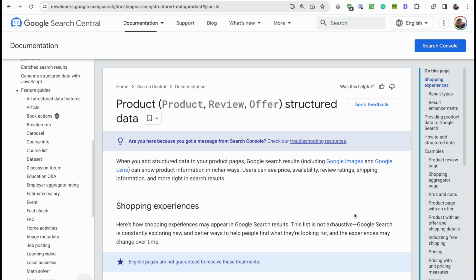Now, if you want to add structured data to your Shopify store, there are different ways of doing it. You can manually paste the code in and tweak it a little bit yourself, or you can use an app, which is going to be a bit easier. But before I get into that, I need to show you the official Google documentation for structured data.